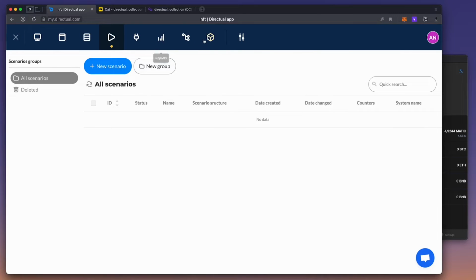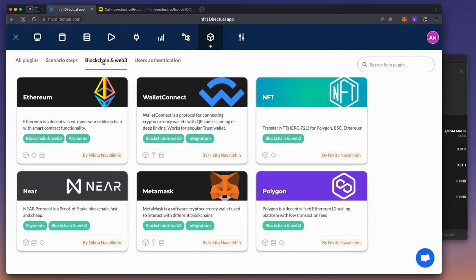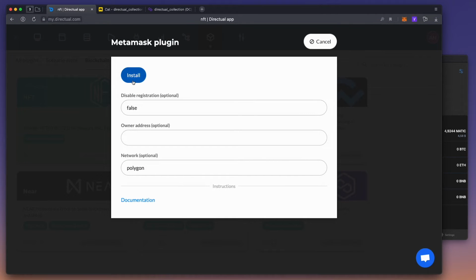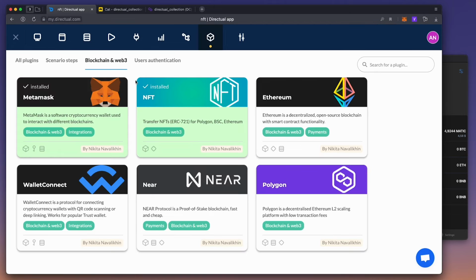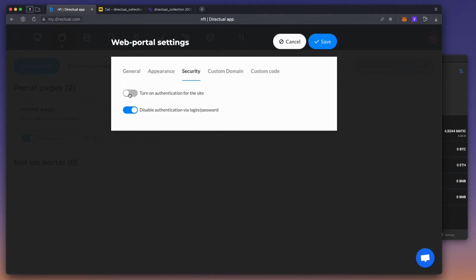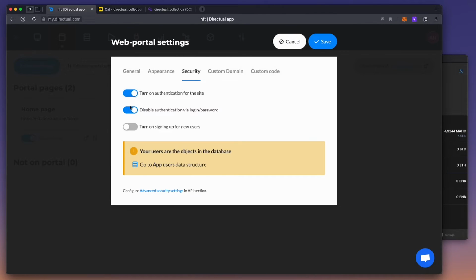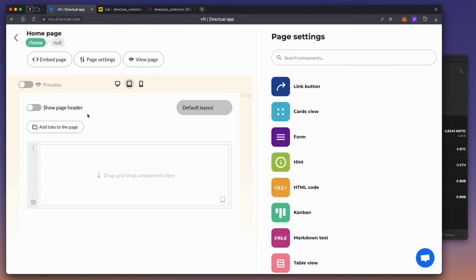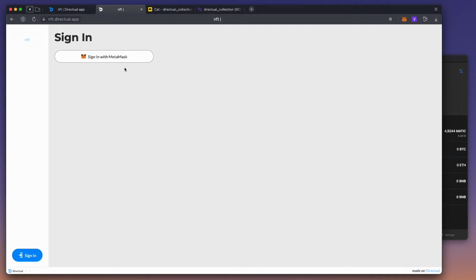Now, go to the plugins section and add 2 plugins, NFT and MetaMask. The first lets us manage NFTs using scenarios, and the second allows us to authorize users via MetaMask. Next, set up security in the web page section. This will allow new users to register and log in via MetaMask only. Now open the home page. That's the page that users see after logging in. Let's add a simple message saying that a user has received an NFT.